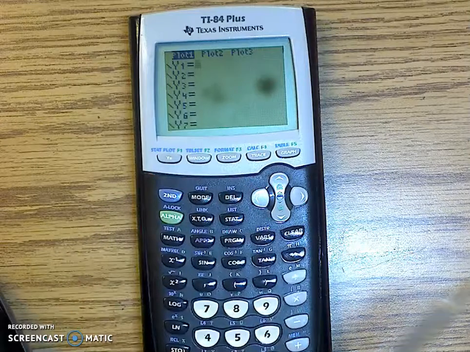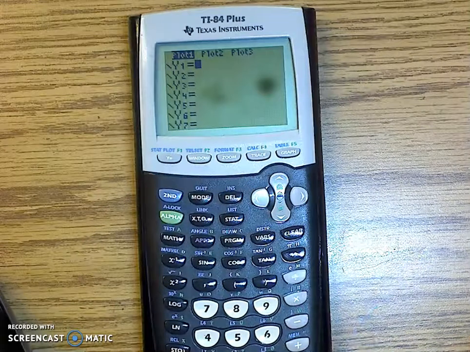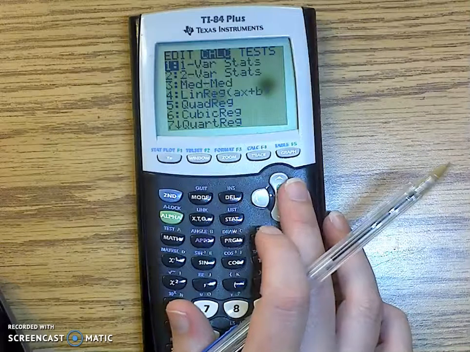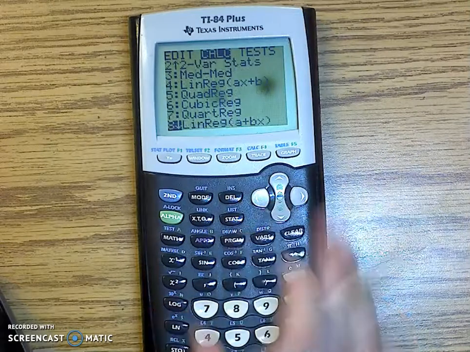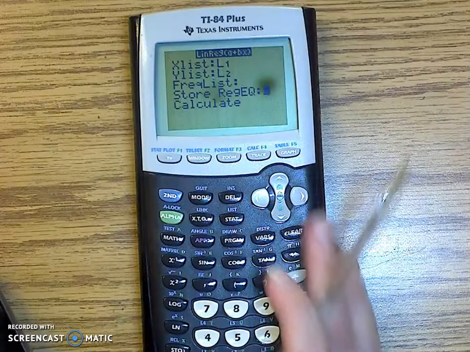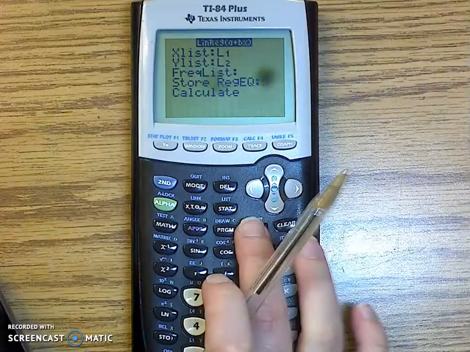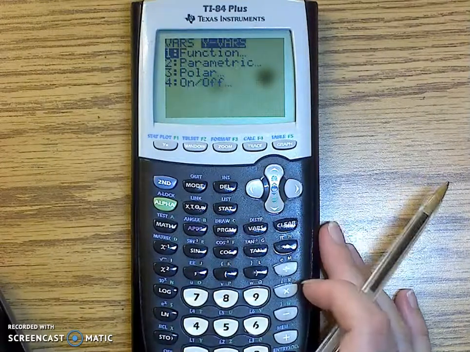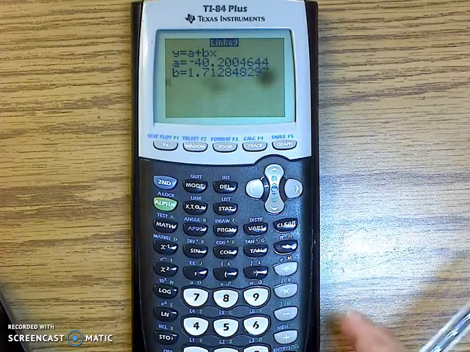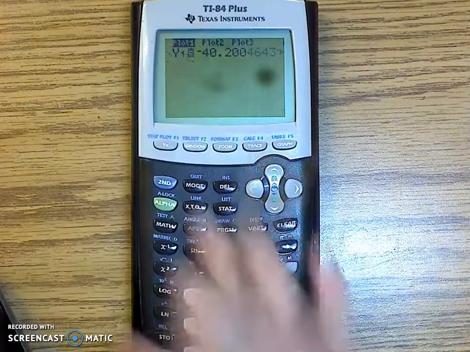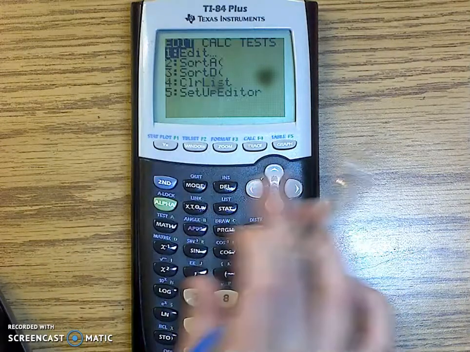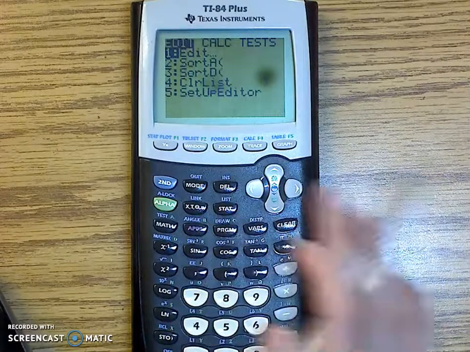And my Y is empty, so I need to put my equation back in there. So how do I do that? Well, I go to Stat, I go to Calc, go down to option number 8, list 1, list 2. I want to store it in Y1, so I go to Vars, Function, Y1, calculate. All right, so now Y equals, all right, my line is there. Cool.